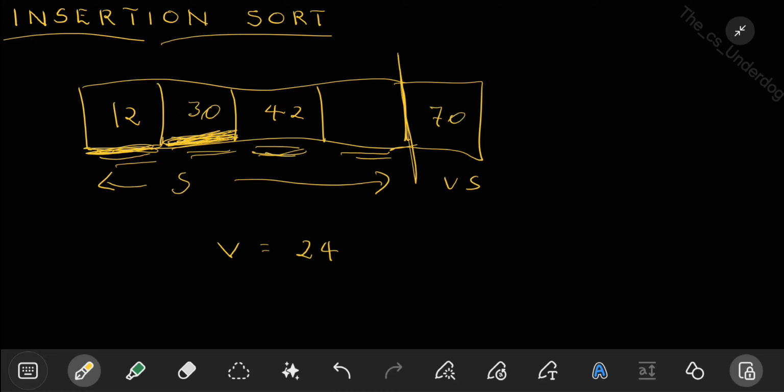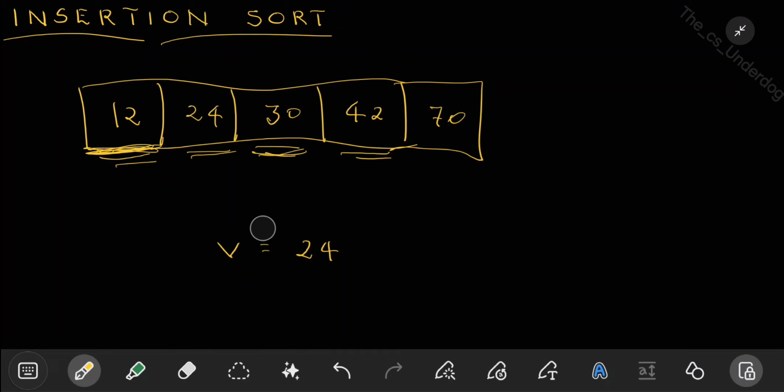Is 42 larger than 24? Again, yes, it is. So 42 moves to the right. What about 30? It is also larger and moves to the right. What about 12? 12 is smaller than 24. So you have to insert 24 here. So at this point, you are done with complete array and you have a sorted array as the output. So this is insertion sort algorithm.